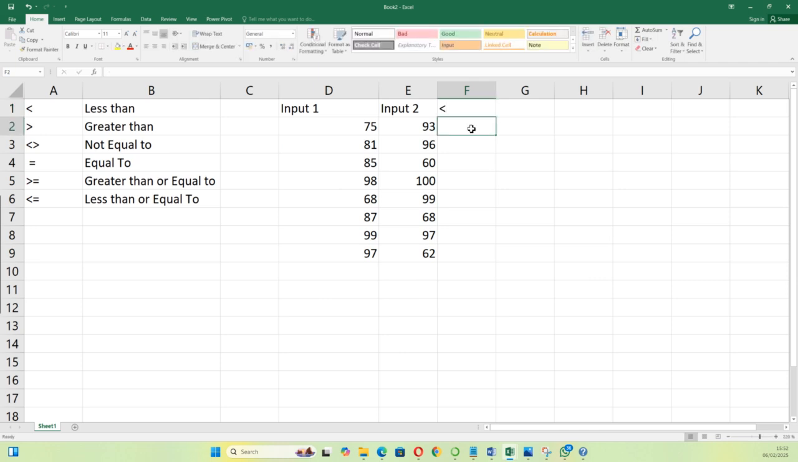Input one, less than input two. What will be the answer? Tell us. What will be the answer? True. It's true. Okay.